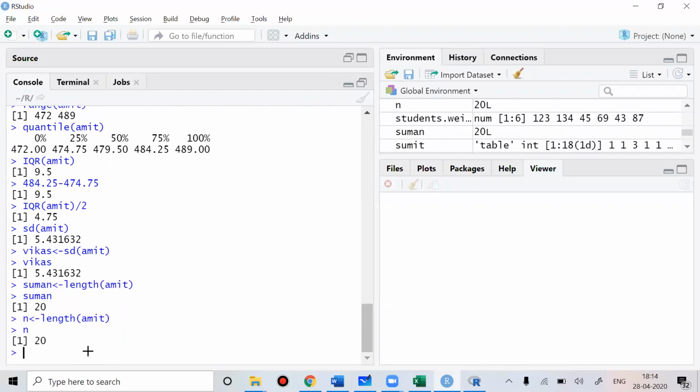So N here means 20. Okay, and standard deviation of sample. Let's use the word called standard deviation. That means standard deviation of sample.